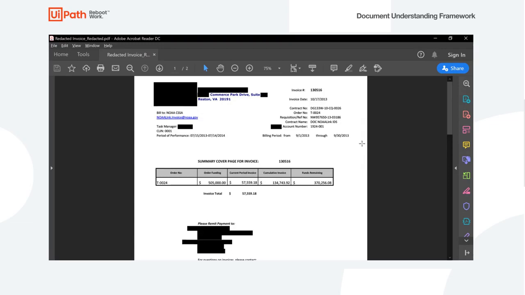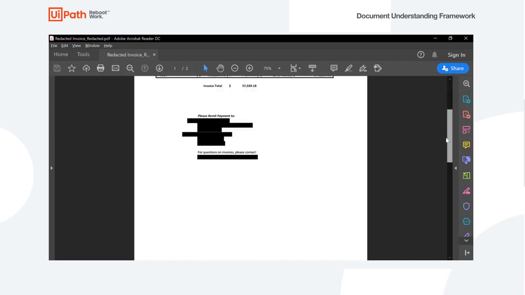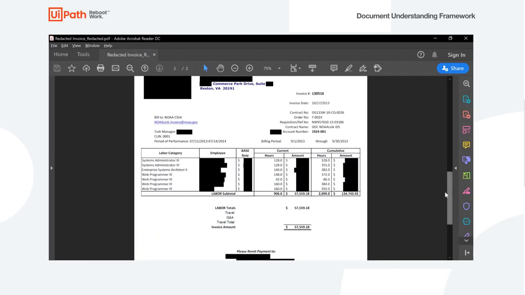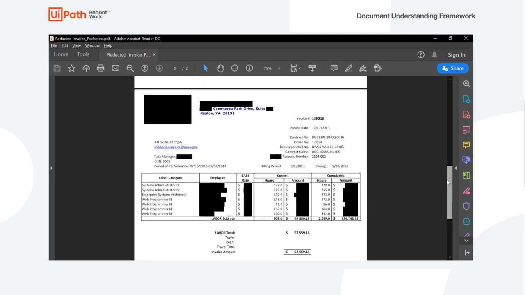It's got all of the normal things you'd expect on an invoice: invoice number, invoice date, maybe some special things, contract numbers, order numbers, all of this information on the page here. We've got a nice table on the first page and another table on the second page here. So what we're going to do is use our document understanding framework to extract all of the information we can from this document.